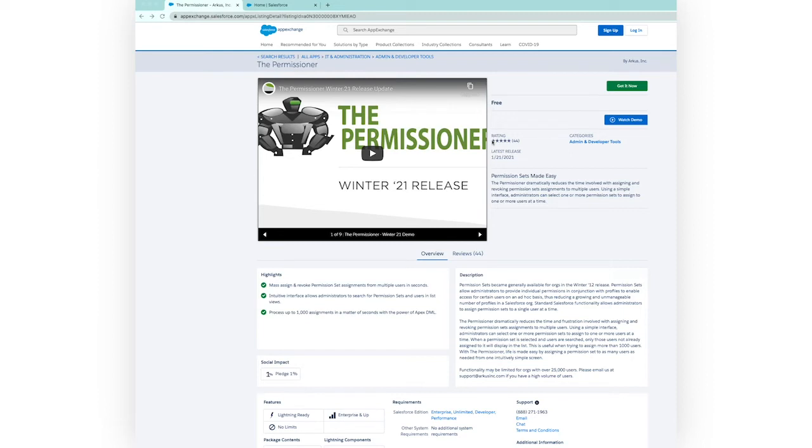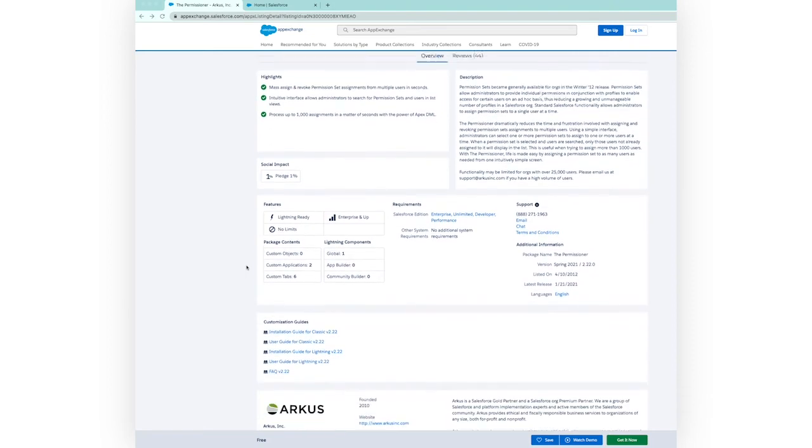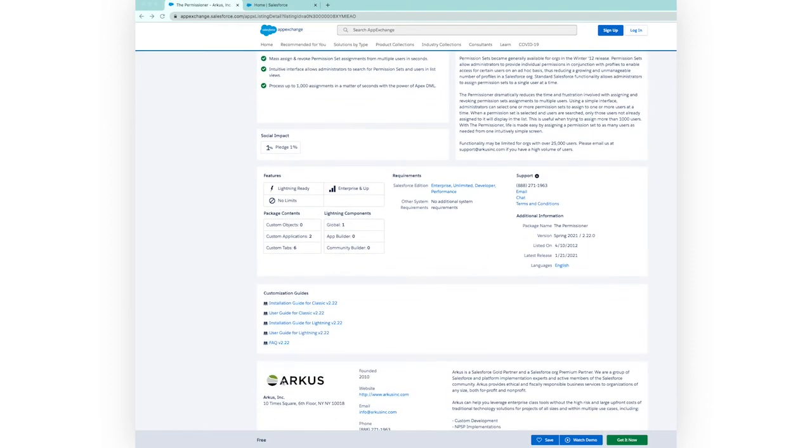To install the Permissioner, first step is to locate it on the AppExchange by searching and clicking on the package. Scroll down to the Customization Guide section and open the installation guide for Lightning or Classic, depending on which user interface your Salesforce system is on.